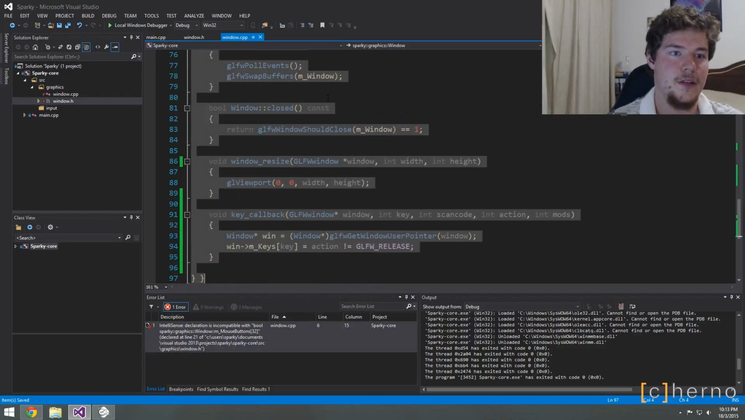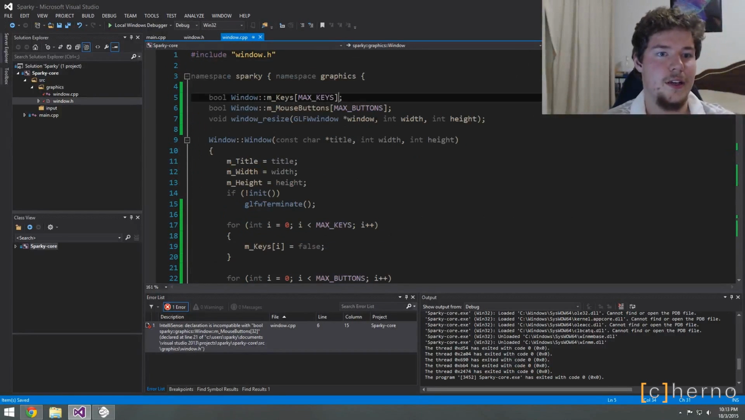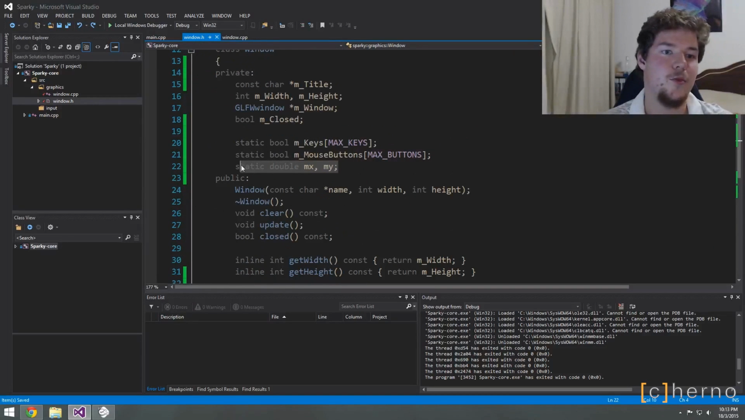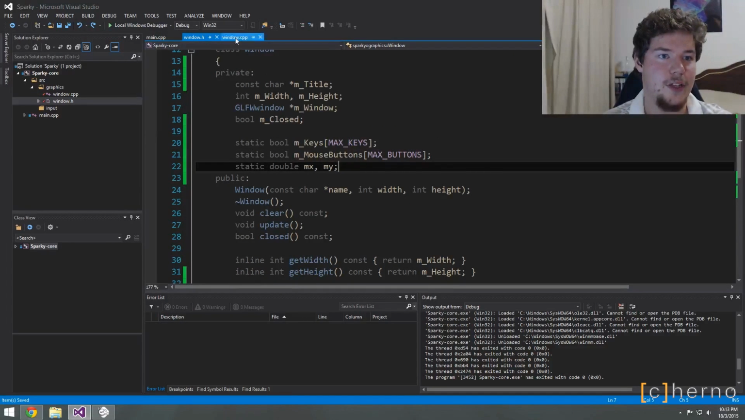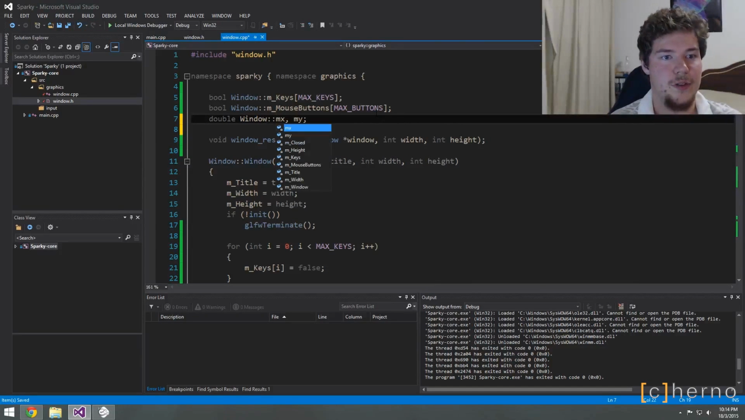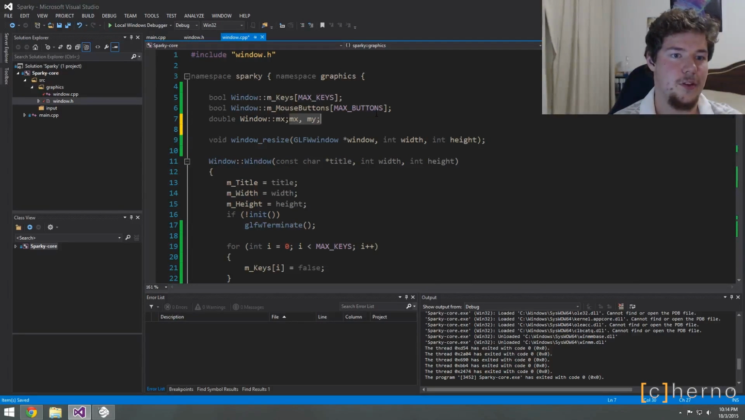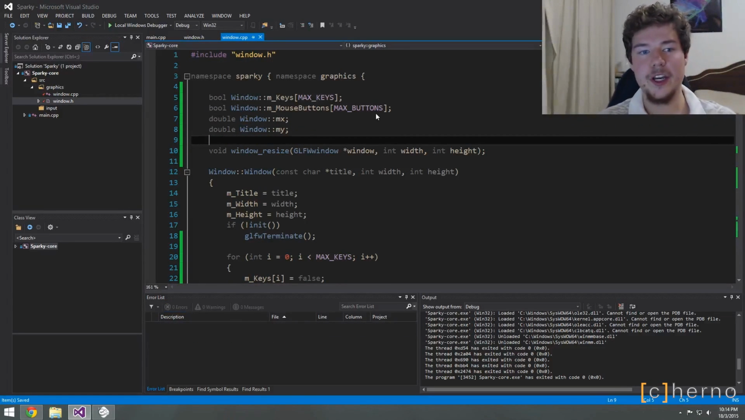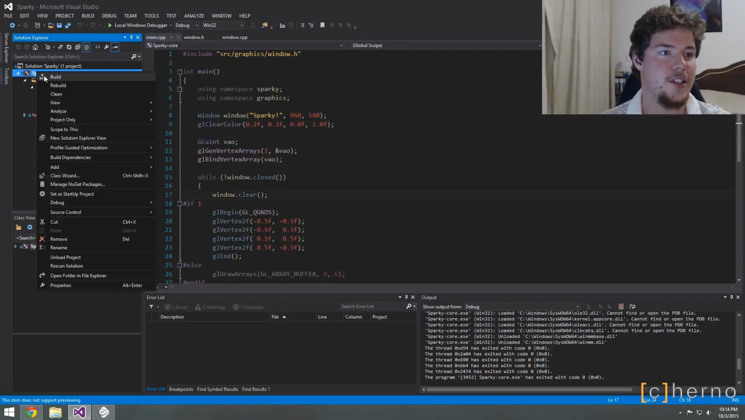max buttons. Okay, cool. And then we have to do that for every static member. So mx and my are also static, of course, so we have to do that as well. The syntax for this is obviously just return type and then window and then that. We don't have to give it any value, by the way. And then the same thing for my. And there we go. Fantastic. So now that this is all set up, we shouldn't get any errors. Let's try and build this.